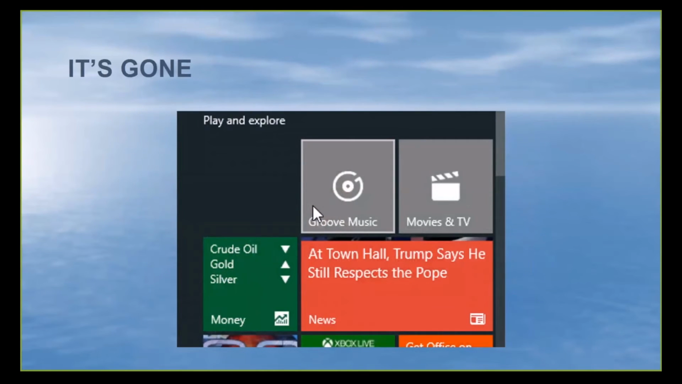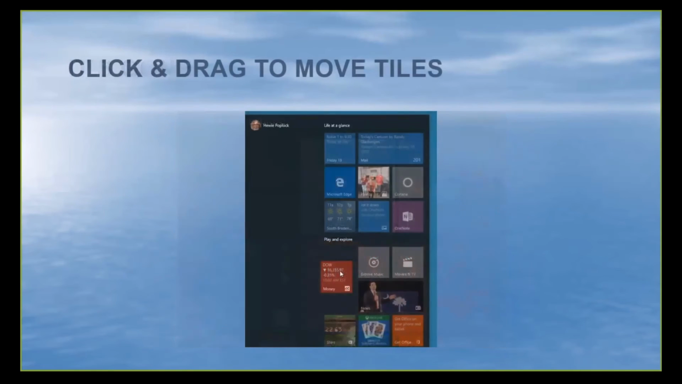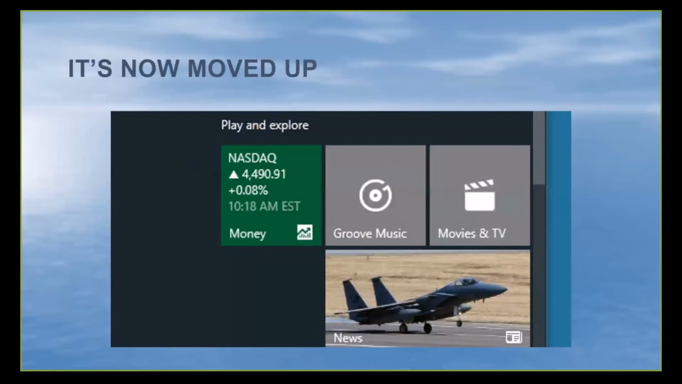Well, I want to move the money one from the position it's in up to next to Groove Music. And so what I do is I click on it with the right mouse button and just drag it, and it's in the position of dragging it between the place that it was and the row above. And as I do that, and then I put it in place, let go of it, and it's now moved up, and now the blank spot is where it used to be. So it's now moved up.